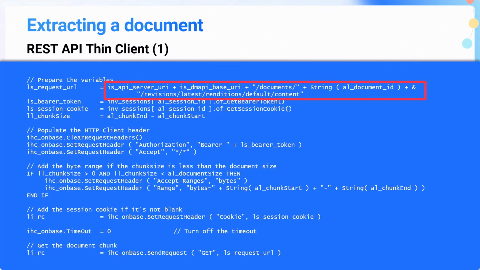Also remember, we could be breaking the document up into chunks. This means that we need to tell OnBase to send back the desired chunk as represented by the byte range request header. In the case of the REST API, we've turned off the timeout because of the length of time it took to get large documents.